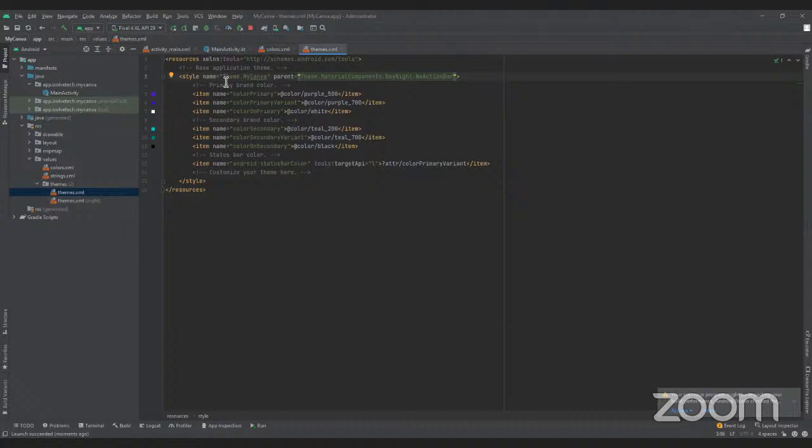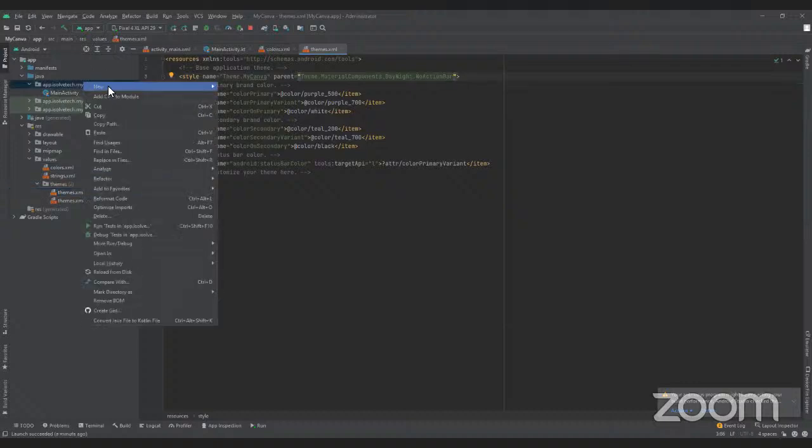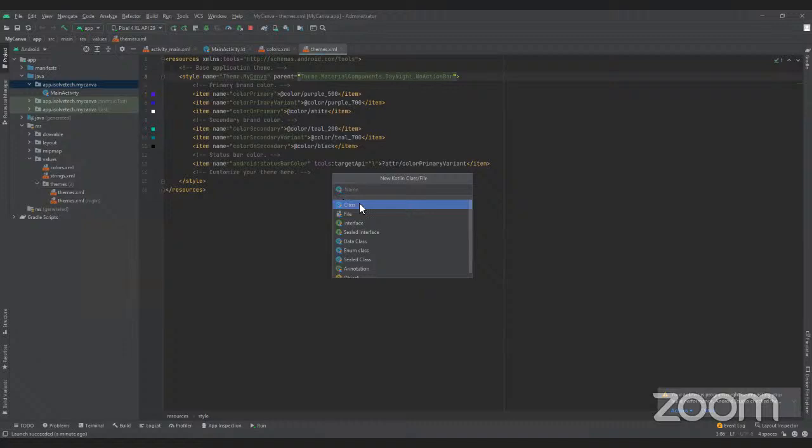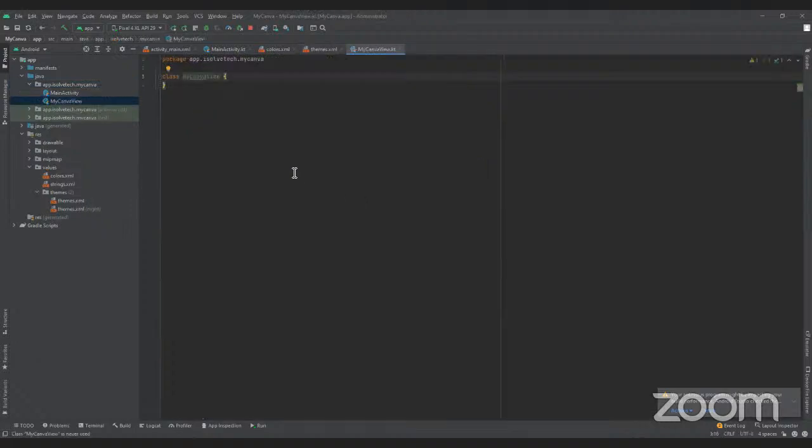Okay, so now the next thing we're going to do is create the canvas view class. To create the class, just like we did the other time, I'm going to right click on this, choose class, and call it my Canva view.